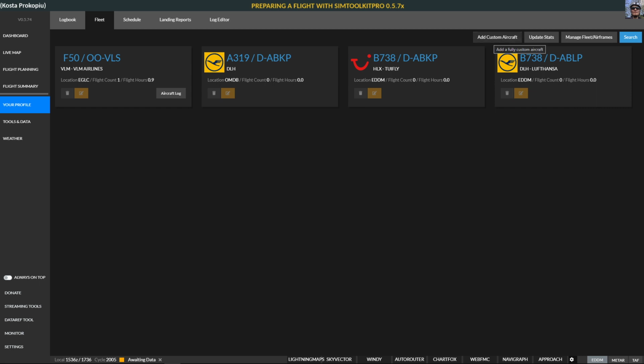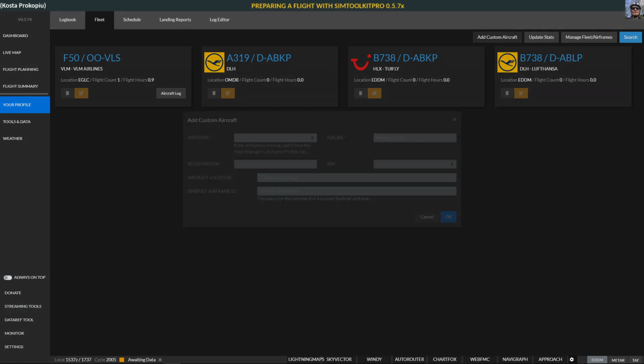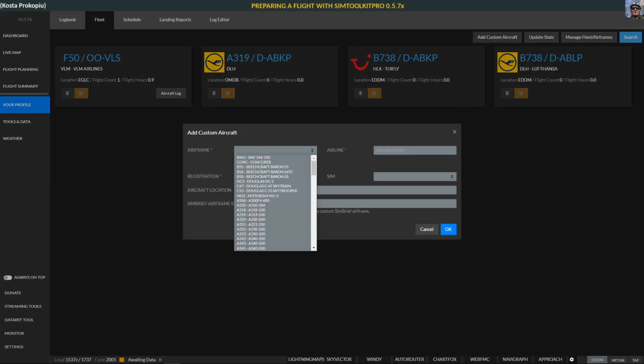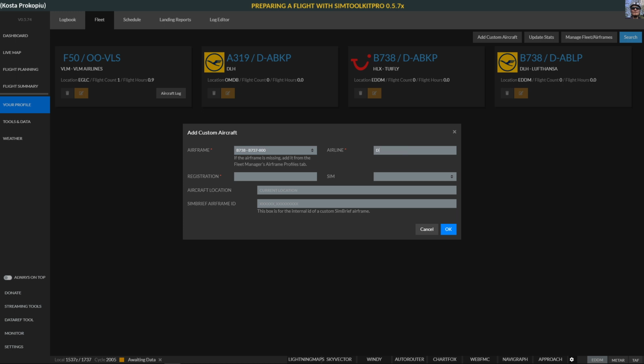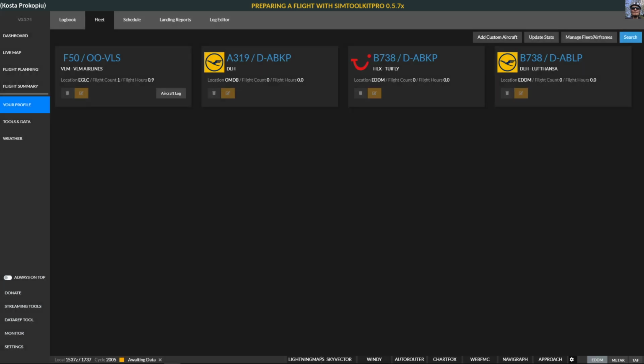What I did in the previous part is I added a custom aircraft. I'm not going to go through with this, I just show you what I would enter. I would pick the Boeing 738. The airline code would be Deutsche Lufthansa, and for the registration, you just pick some registration, and you decide what sim this is for. In my case, it's X-Plane. Then you press OK, and it would set up this entry. So you need to have at least one of these boxes in order to do the flight planning that I'm showing you next.